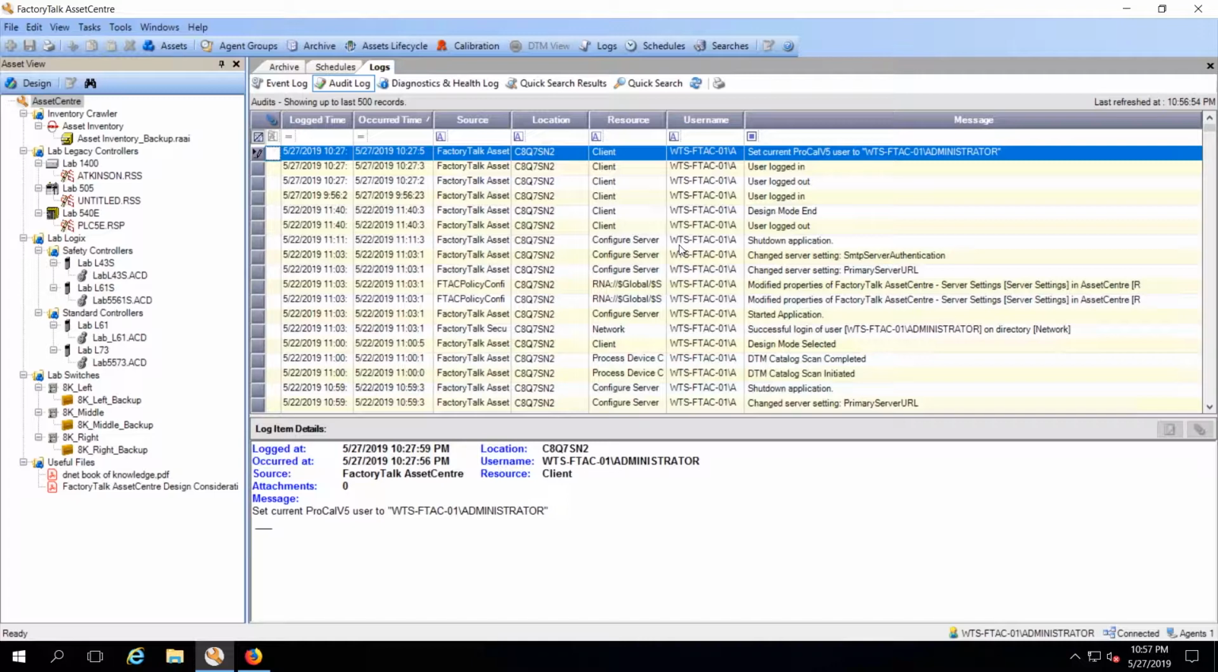The information is very detailed and granular, telling you what change was made in the detailed column on the right-hand side here. It tells you who made the change in the column here with username. It tells you where they made the change from in this column, which specifies a computer name. And of course, everything is timestamped to tell you when they made the change.